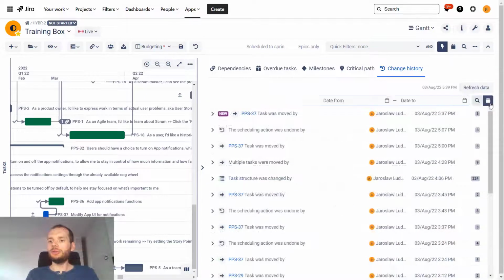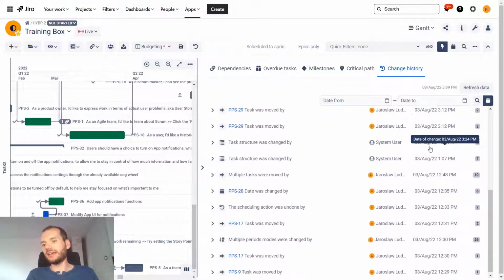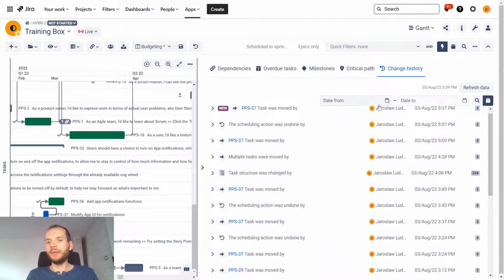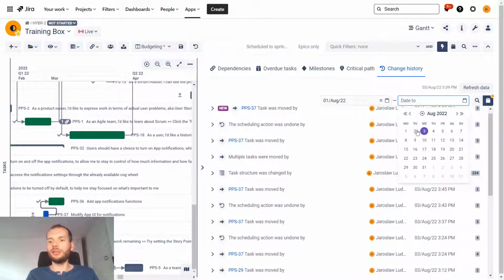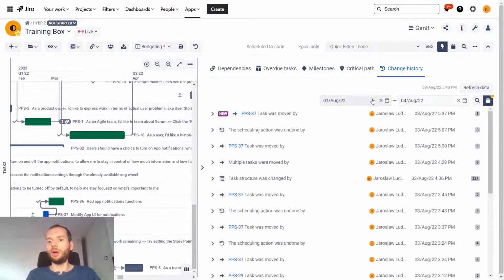We can also filter changes based on the date. So you can see here that all the changes that I did were done on 3rd of August. Let's make a filter that shows only changes done from the 1st to the 2nd. Nothing is here. It makes sense. If we expand it more to cover the 3rd, all the changes will be visible. So you have to keep in mind that this is filtering by the change date and not by the issue's start or end date. This is really important.